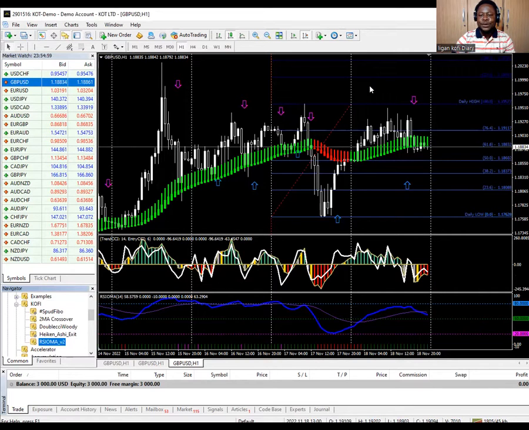Now it's time to stick to the rules and see how good this system is and how to use this system to trade. Now, the rule is that you should use this system either on the 1 minute time frame or on the 5 minute time frame. Currently, this is on the 1 hour time frame.